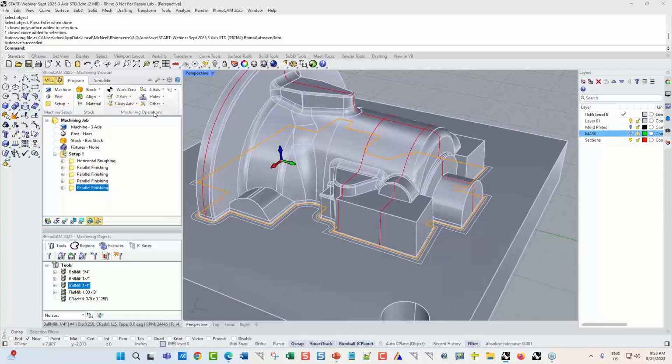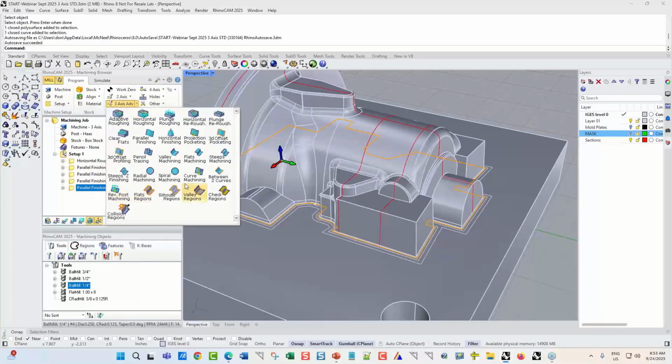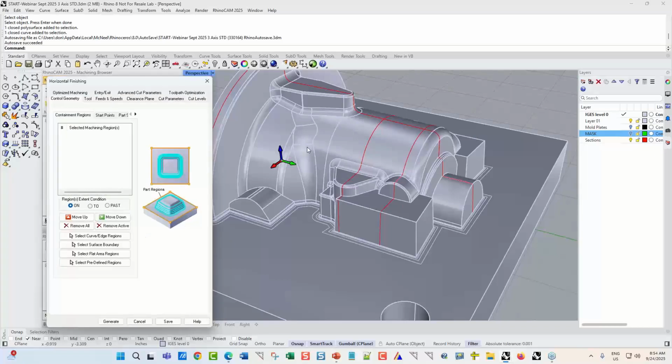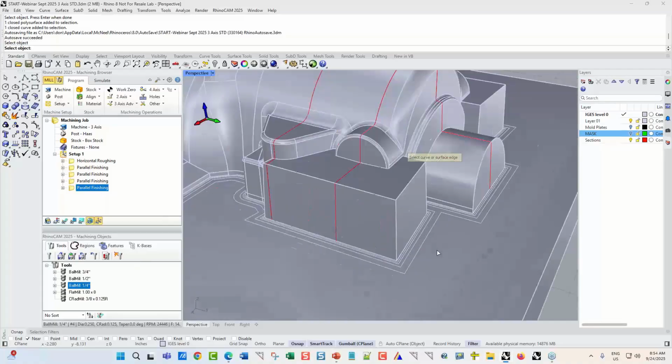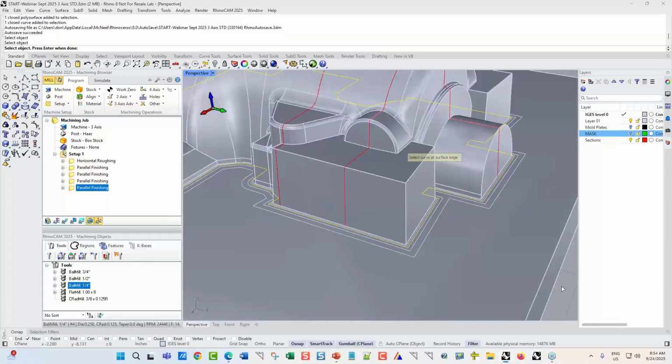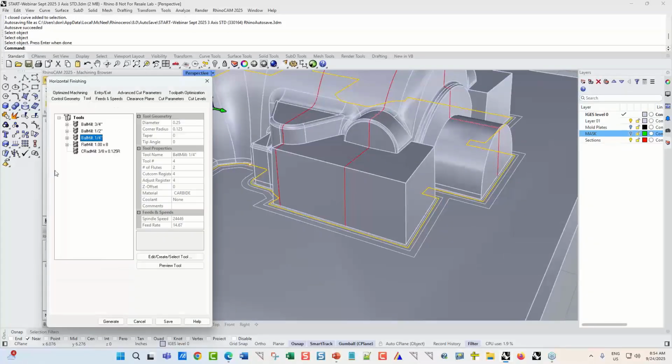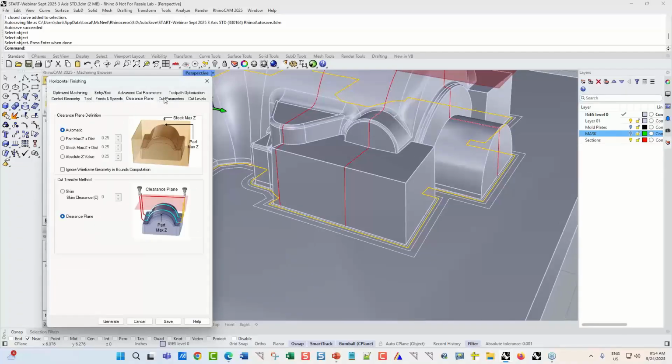So we're doing consecutive parallel finishing. We're parallel finishing along the X. We're parallel finishing along the Y direction, and we're going to do a horizontal finishing. We can just set the parameters, but I'm not actually going to cut it. Let's see what it's set at. So on this one will be the same. The tool will be a 1/4 inch. Everything's basically the same.